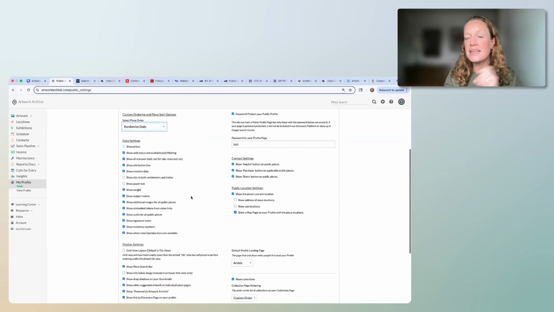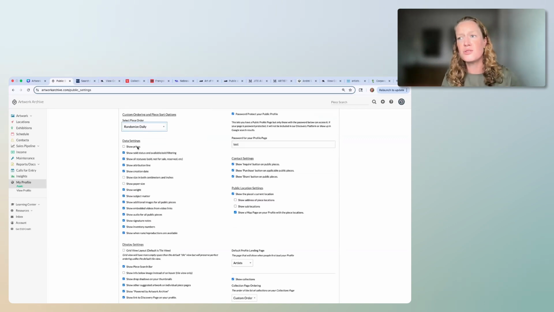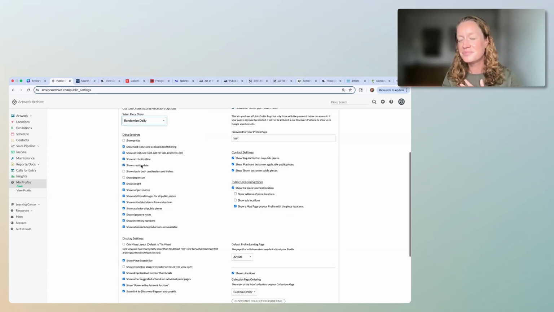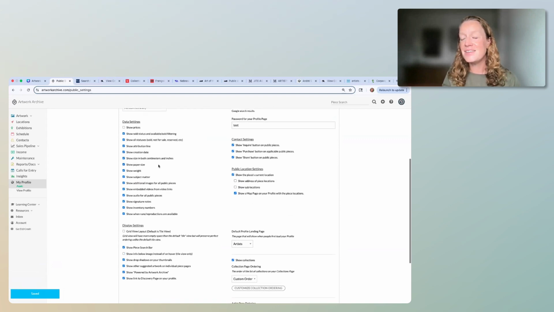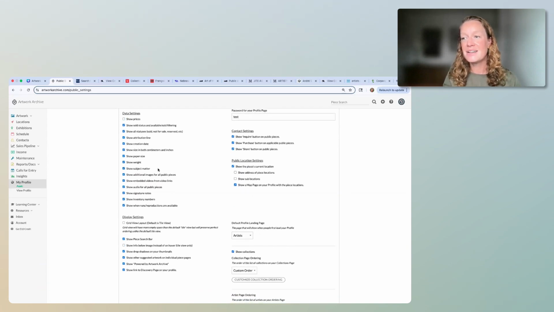When it comes to the data settings, they said that you have control. So a lot of public art programs, museums don't want to show prices, so you don't have to. Don't check the box. The attribution line is great to give credit to where credit's due. For those that have a global audience, or just an audience who may be interested in centimeters and inches, you can select that.